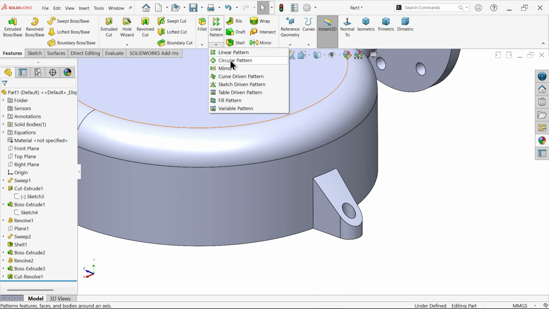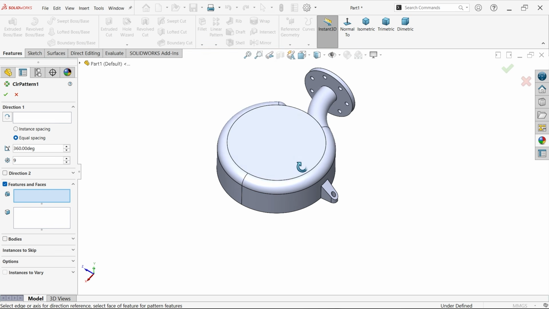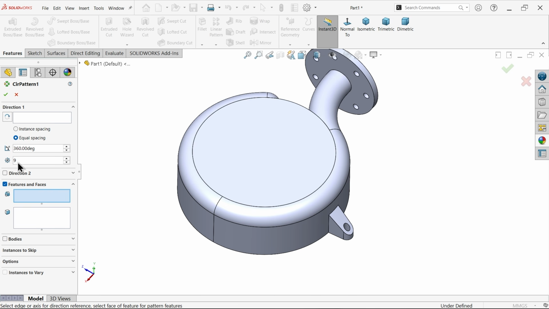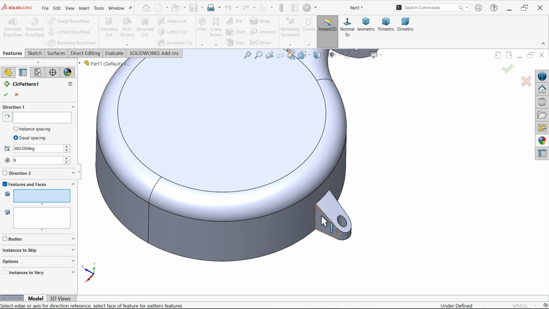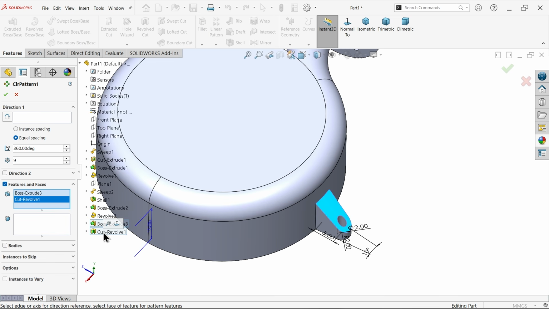Circular pattern. There are 7 number of patterns, this one except this one. Apply 9 number of patterns. Feature drop down 1, 2. Extruded boss base and cut. Now for direction choose any circular, let's say this face.